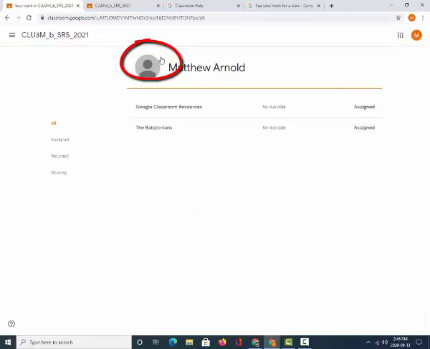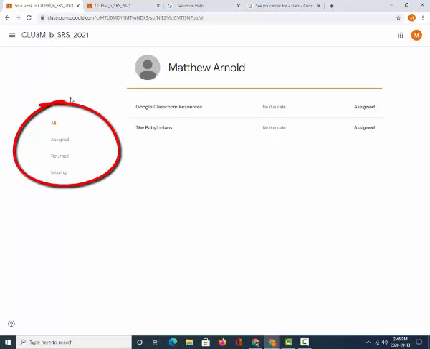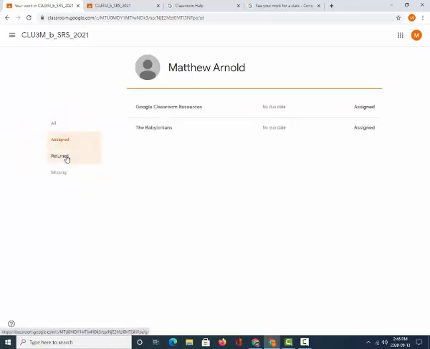When you go to view your work, you can see that there are 4 categories on the left-hand side. First, all, then assigned, then returned, which also includes marked or graded assignments, and finally, missing, for any assignments that you need to catch up on.